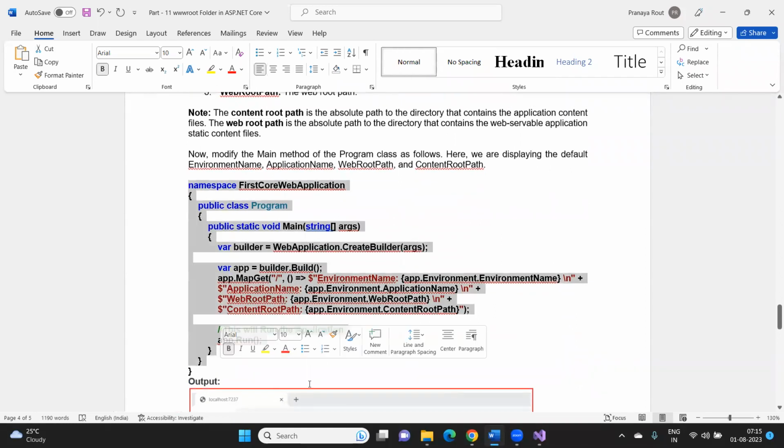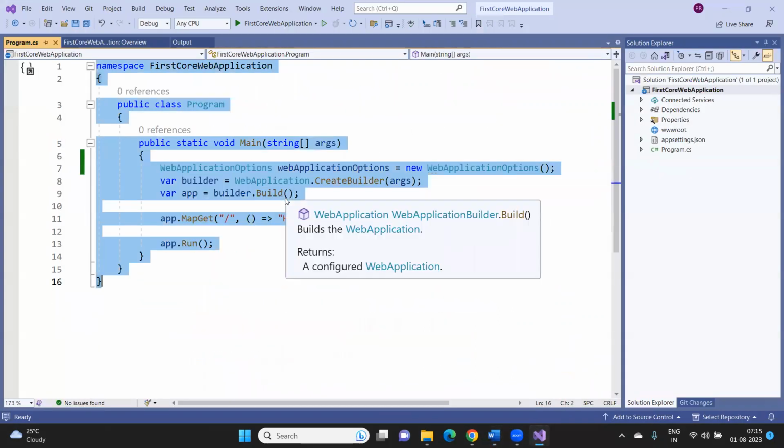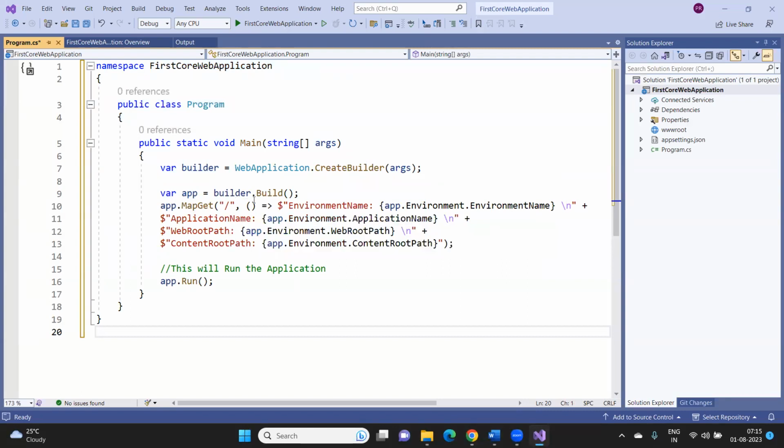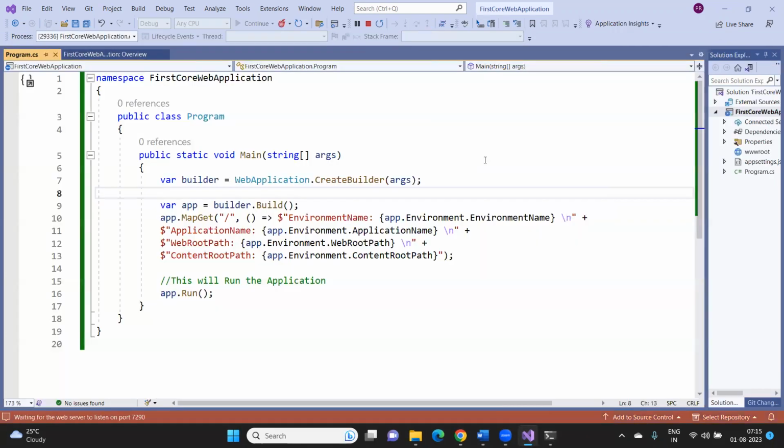Now let us modify the main method and see what the default settings are. Whenever I run the application, I want to print the name of the environment, the application name, the path of your webroot, and the path of your content root. Currently, I'm not passing any command line arguments, so I'm not accessing those. But if you want, you can also access them. We have already discussed that. But in a real-time application, we never pass any value from the command line. So now if you run the application, it will show you the content root path, the web root path, and all these things.